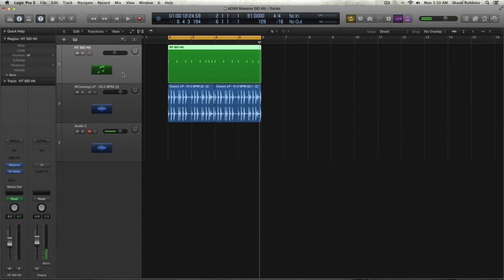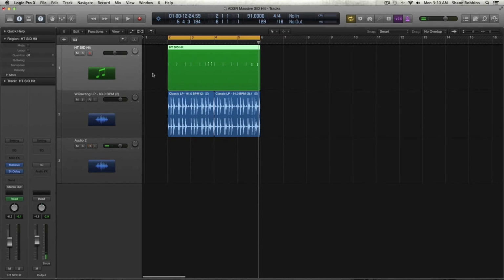So that was a quick little playthrough of the sound we'll be making today in Massive. It's kind of an old school SID chip hit. It's used a lot in hip hop, and I've heard it used a couple times in dubstep, which is pretty cool, as well as some trap. So I thought I'd share how to make that sound in Massive.